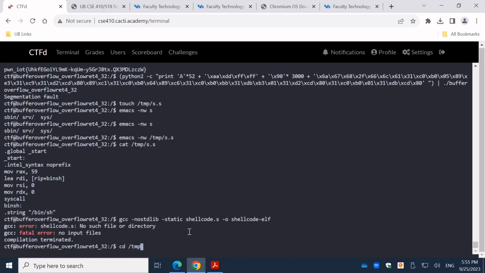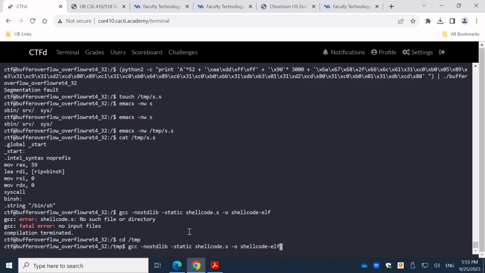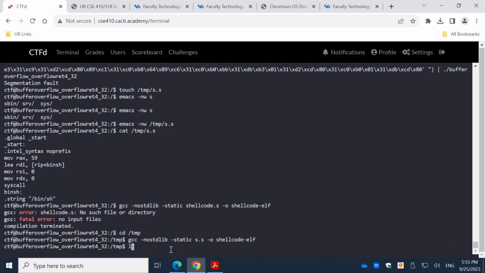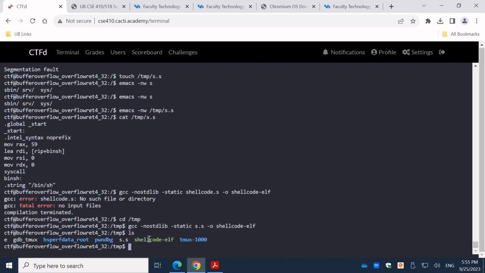Go to temp. Then we use GCC to compile this. The input is just s.s. The output will be the shellcode elf. So when we compile this, it's successful. You can see we have an elf file there. We do a file on this one.